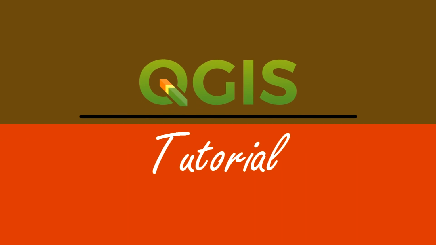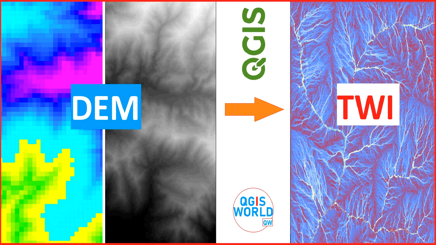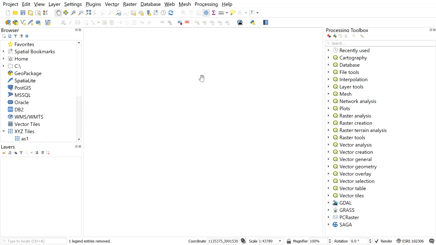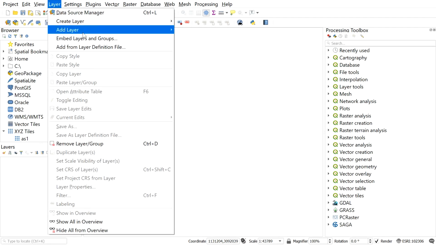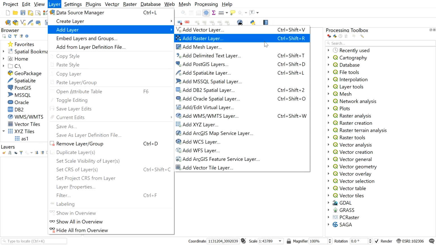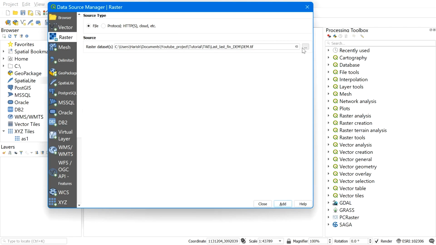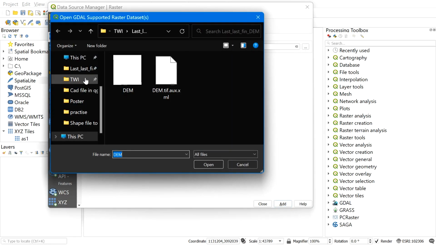Here I'll be creating a TWI map using a DEM, digital elevation model, in QGIS. First, load the DEM file from which you want to make a TWI map. For this, go to Layer, Add Layer, Add Raster Layer, find the DEM file and select the DEM.